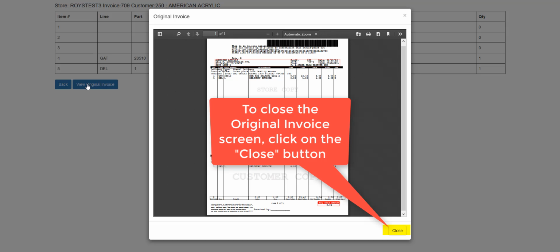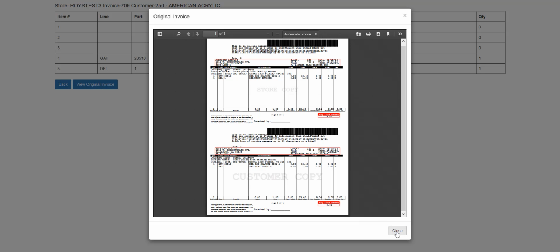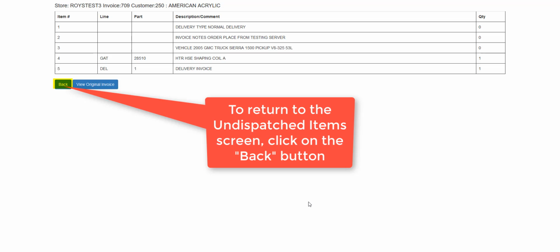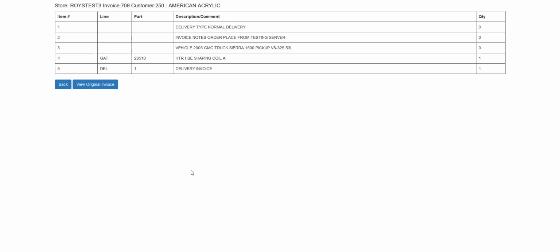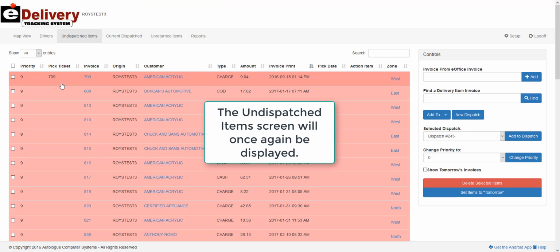To close the original invoice screen, click on the Close button. To return to the undispatched items screen, click on the Back button. The undispatched items screen will once again be displayed.